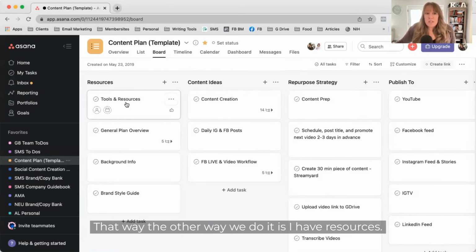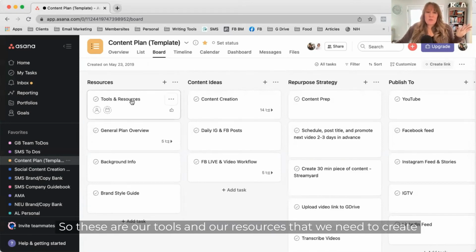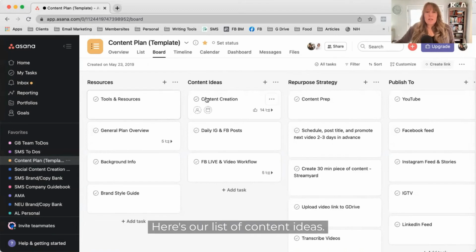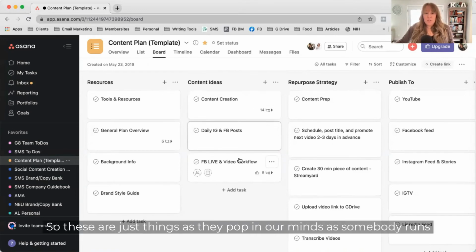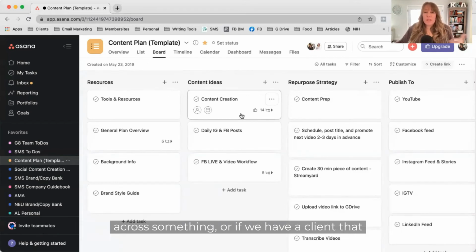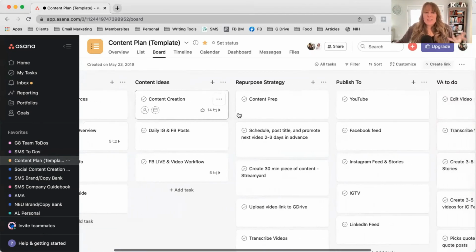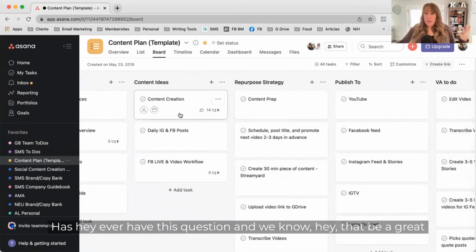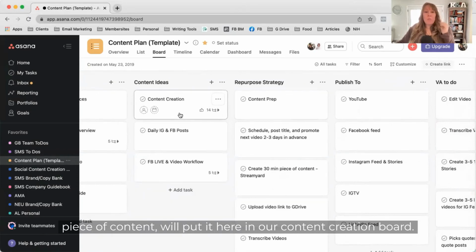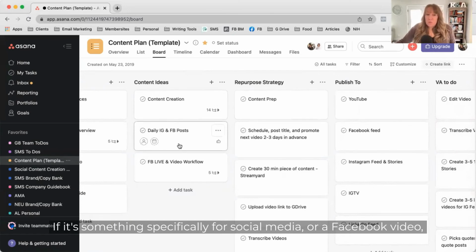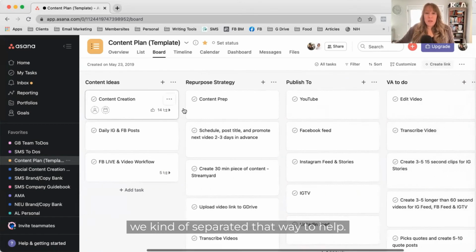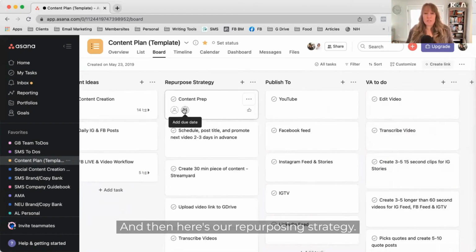The other way we do it is I have resources. So these are our tools and our resources that we need to create content. Here's our list of content ideas. So these are just things as they pop in our minds, as somebody runs across something, or if we have a client that says, hey, I have this question, and we know, hey, that'd be a great piece of content, we'll put it here in our content creation board. If it's something specifically for social media or a Facebook video, we kind of separate it that way to help. And then here's our repurposing strategy.